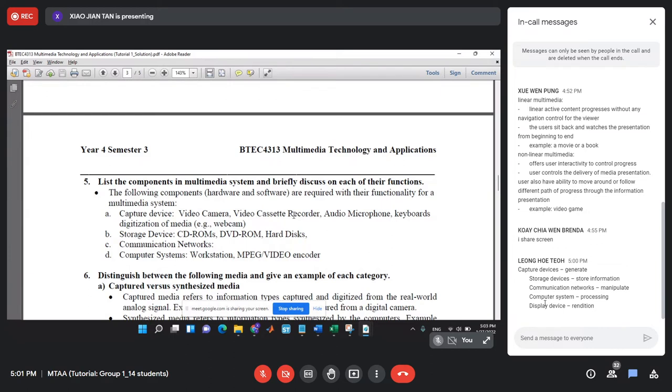The communication network is to communicate between devices. For example, you want to transfer your file using a LAN cable to your computer, or maybe store it in the cloud, Wi-Fi, and so on. And the computer system will be the workstation to process it. The answer provided here is not so accurate, I would say. List the components: first you need to list down everything and then briefly discuss. When it asks for discuss, you need to mention the functionality and then provide an example. This one, I will upload the answer later on.